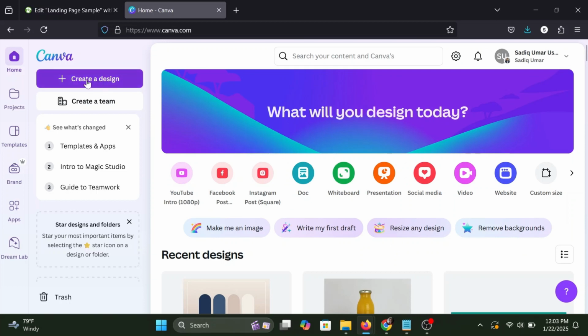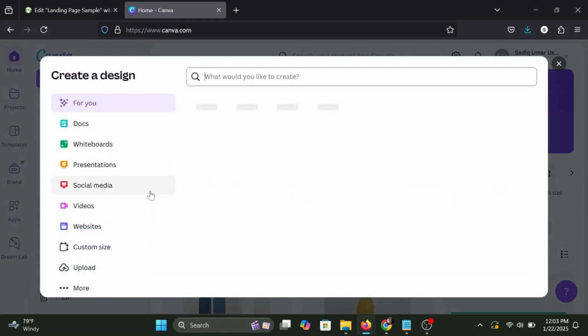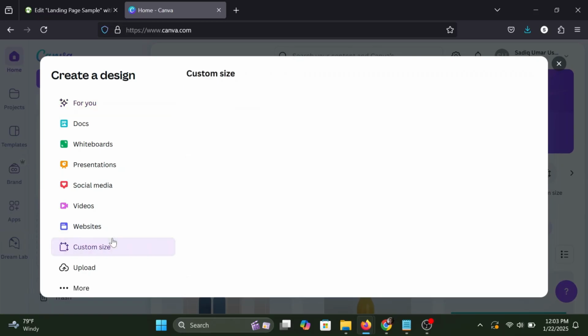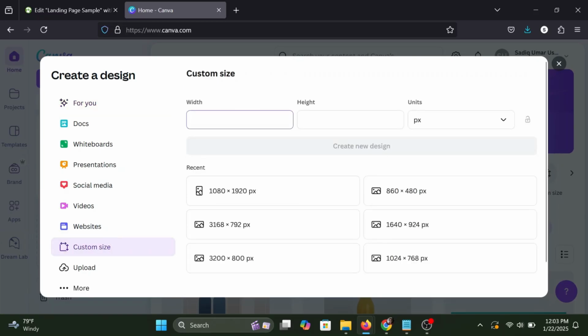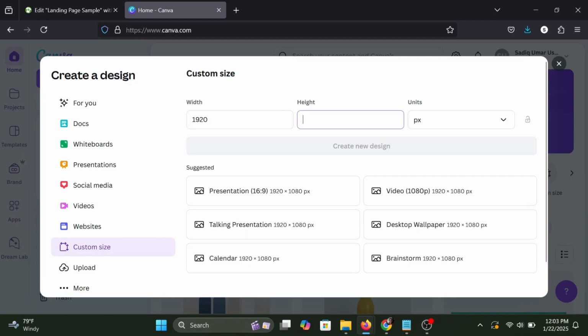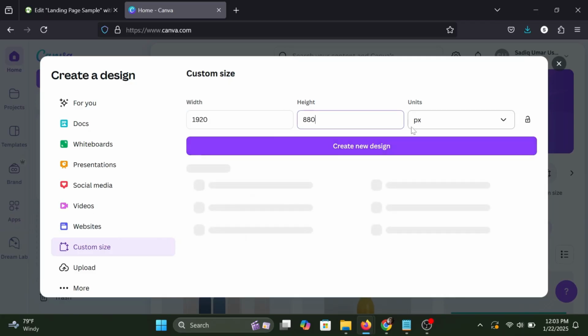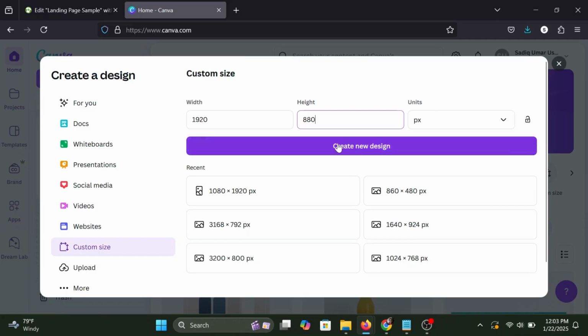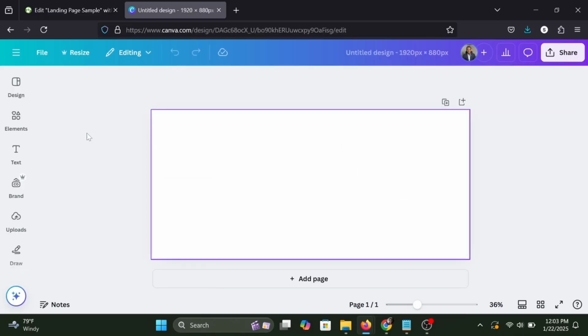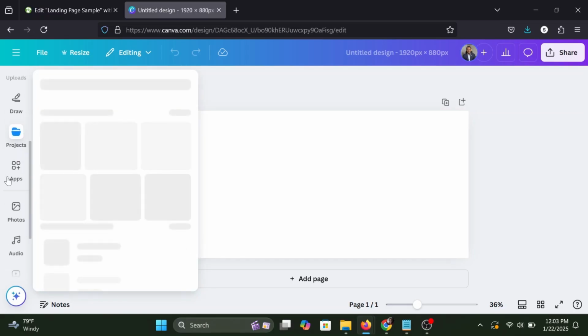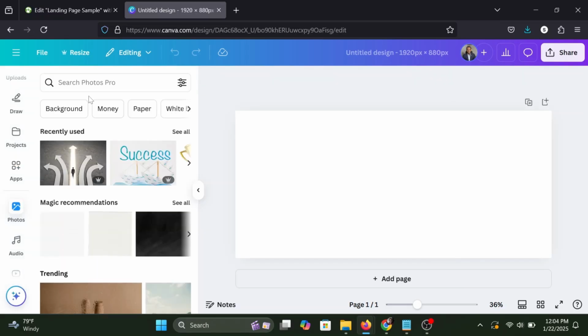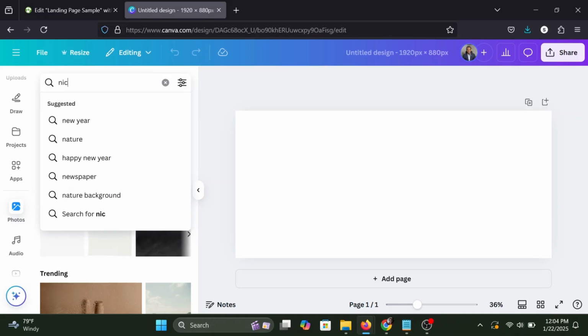And I'm going to create a design. I'm going to choose custom size, and the size I'm going to choose is 1920 by 880. And I'm going to leave it as pixels. Then I will create a design. Okay, when it finishes loading, I just need to come to images, right here under photos. Under the search bar here, I'm going to search for "nice house."